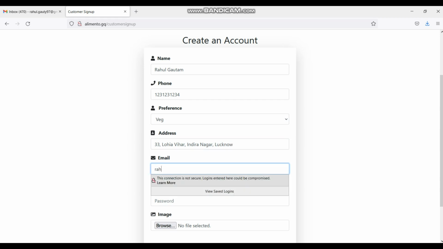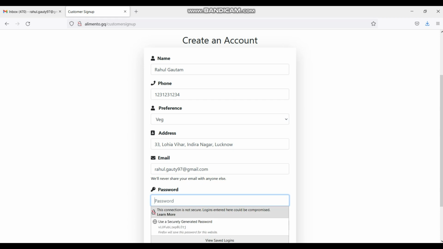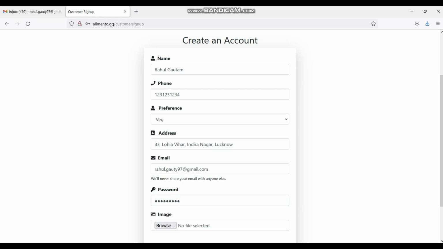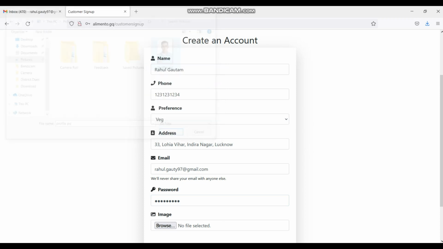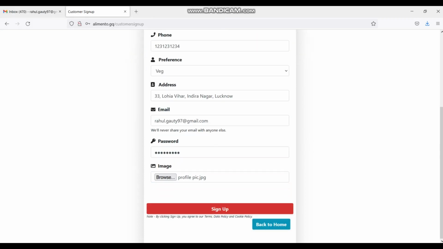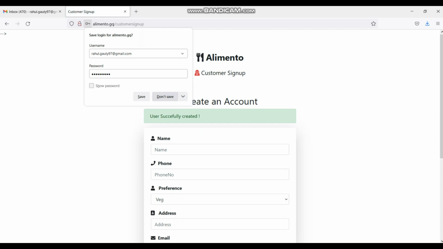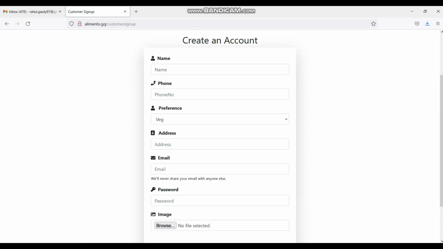And make sure to put a correct email ID, because an email will be sent to you, and all the order tracking details and everything will be sent on this email ID only. So for password I will just put it up as this. Image I will select it up and I will click on sign up, and it has successfully created an account.